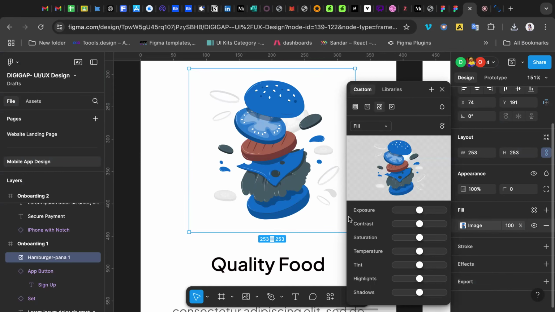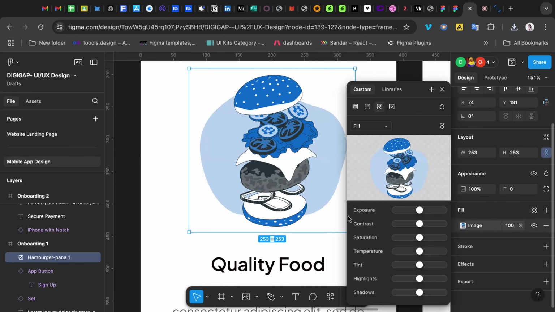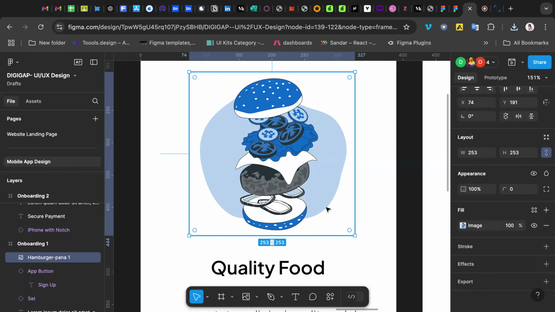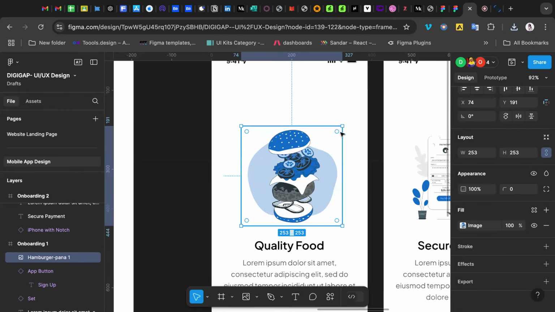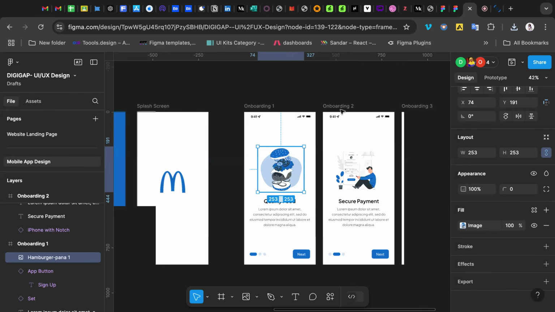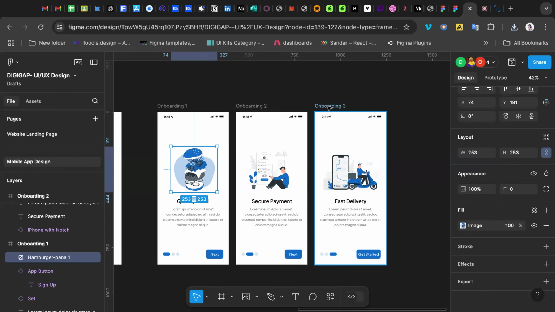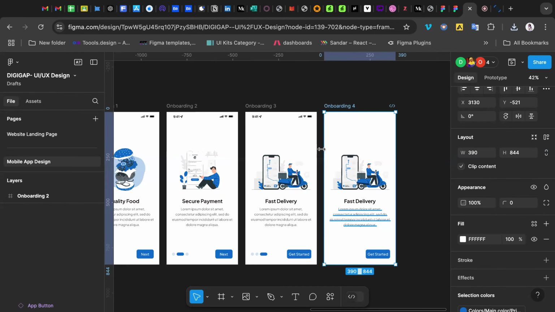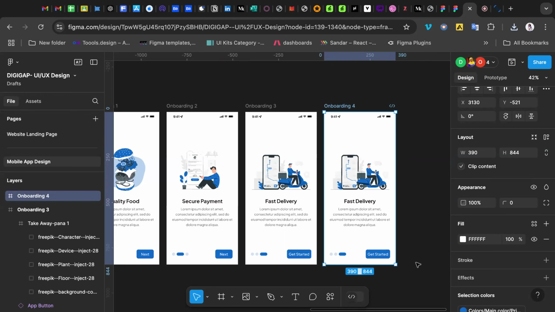If I don't want to change the position or anything, you can see that it just changes immediately. There's no need of resizing, no need of this, no need of that. You just change and take the position. I think I like this one. So now you can see that our onboarding screen is good to go. The next thing we're going to do is duplicate this screen and take out all this information because I don't need it anymore.